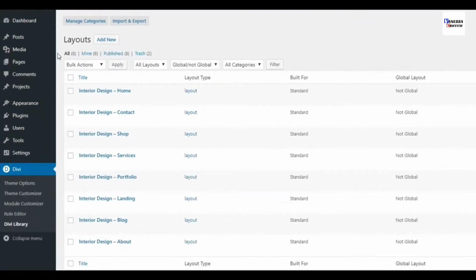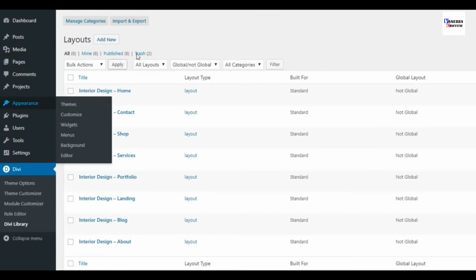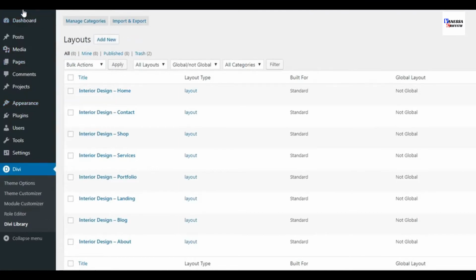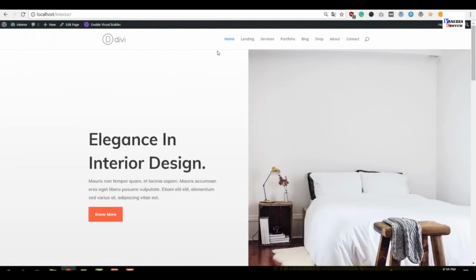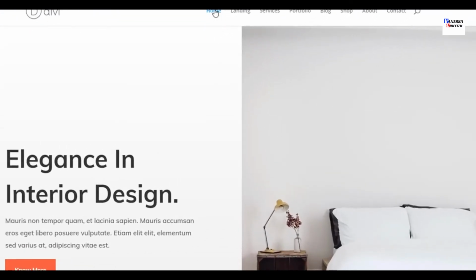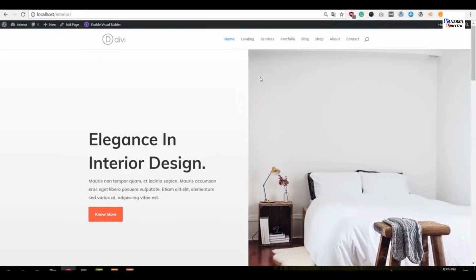So you will also need to add your pages and your menu, but we have a separate post that handles all of these steps. So let's just take a look at the website in the layout pack. So we have different pages. We have a home page, a landing page, a services page, a portfolio page, a blog page, a shop page, an about page, and a contact page.